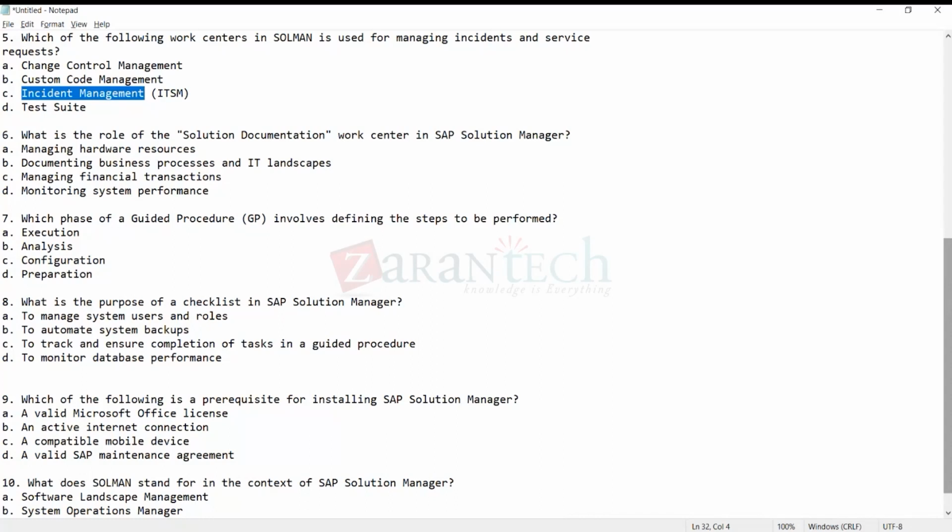Which phase of guided procedure involves defining the steps to be performed? Definition, defining the steps, execution, analysis, configuration, preparation. So it's pretty much generic, and the question itself explains the answer that you are defining something. So definitely it is not execution. Analysis, configuration, and preparation. You have done the analysis, you have done already the preparation for all those automated processes, and then you have everything offline. Now you get into the system and start defining them. So that comes under which one?